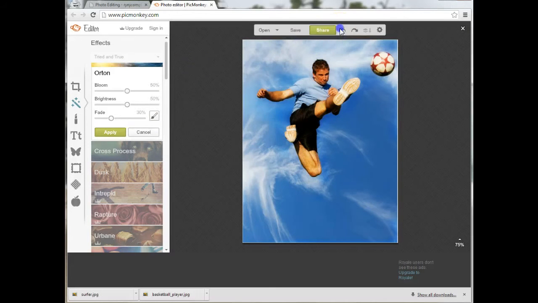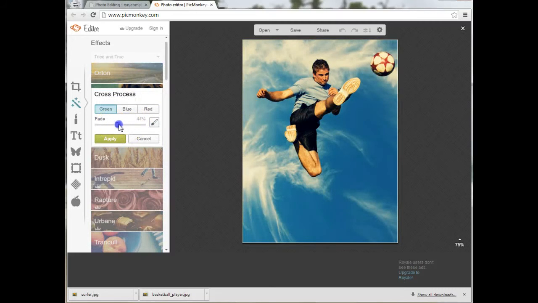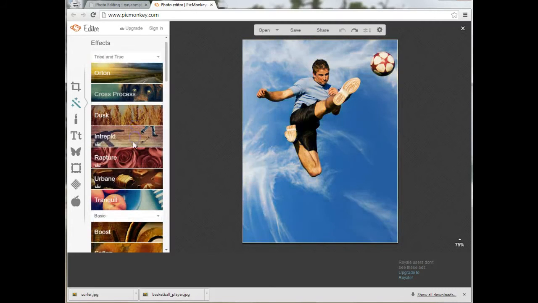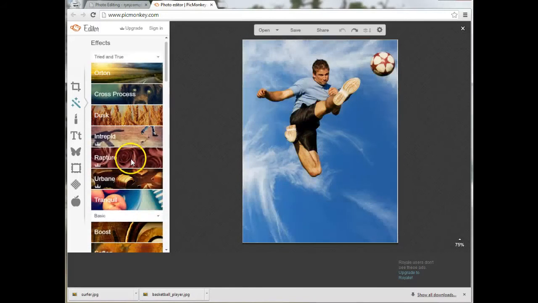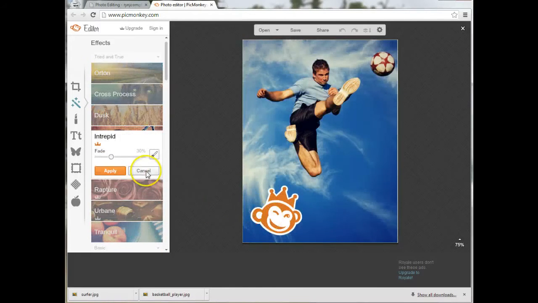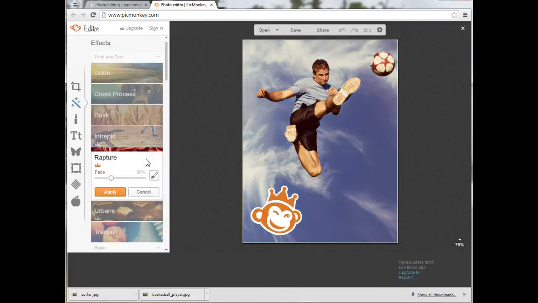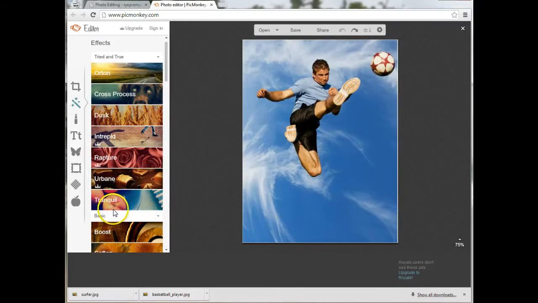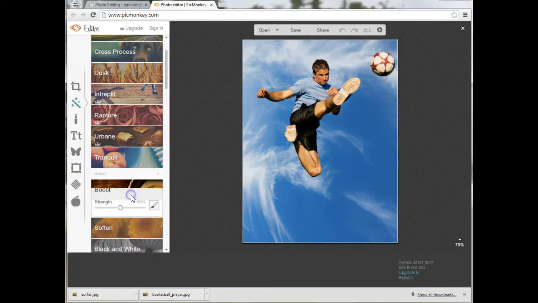I'm going to undo that. Cancel. We could see how this all changes, and one effect goes on top of each other. The dusk will also fade the whole picture a little bit. Intrepid, we don't really need that little picture of the monkey, so we're going to leave that one out. Actually, these next three where we have the crowns, we're going to leave out. And then we have Triangle. Okay, and that's going to fade also the whole picture. But he already looks like he's standing out a little bit more.